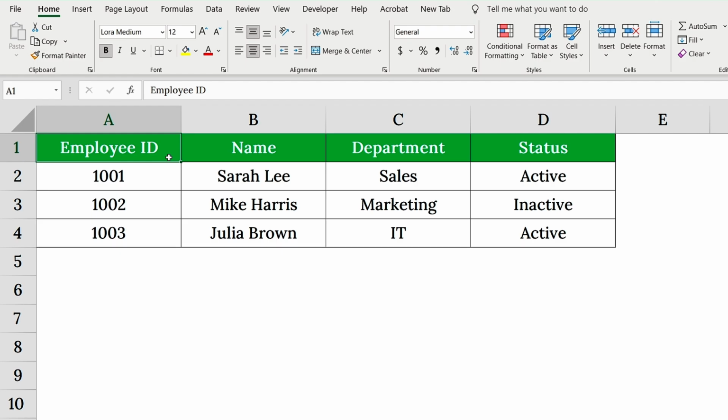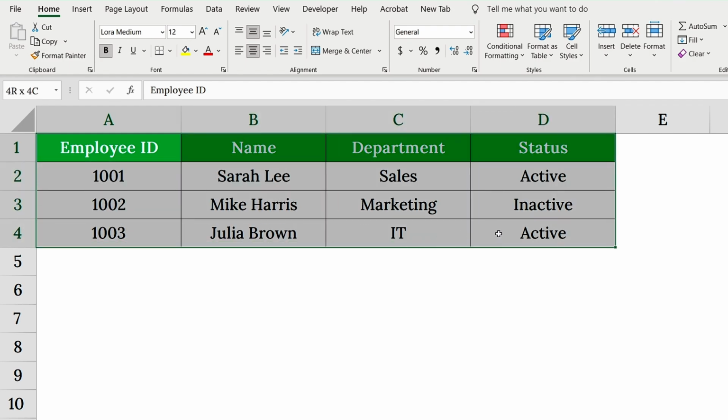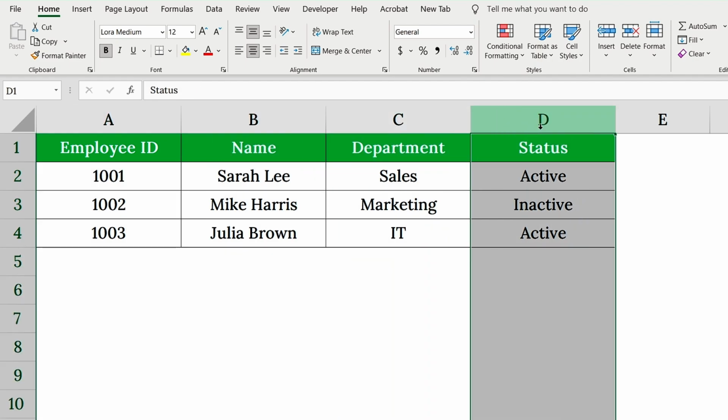Let's start with some real data. Imagine you're managing an employee form like this one. The department and status columns have drop-down lists to help users select standardized values. But now, you want to remove those drop-downs.